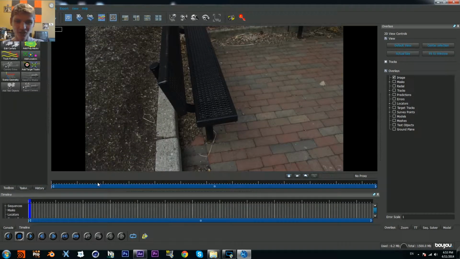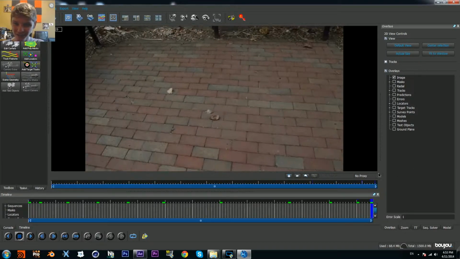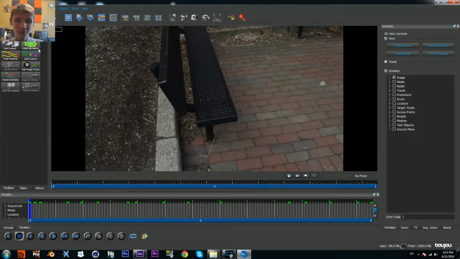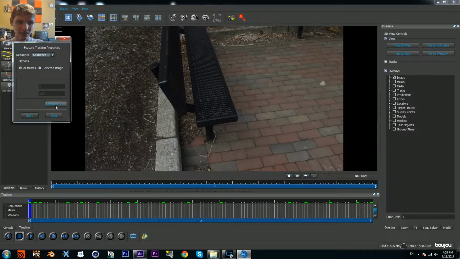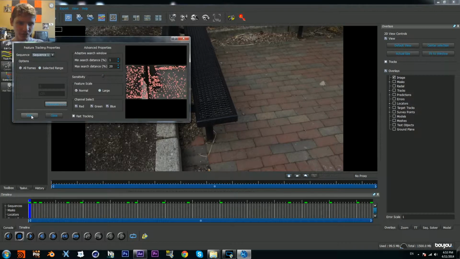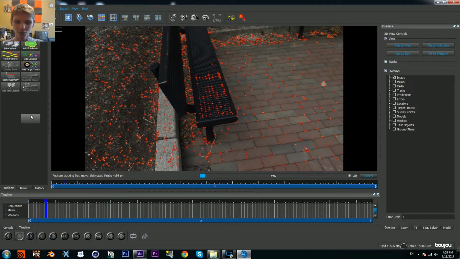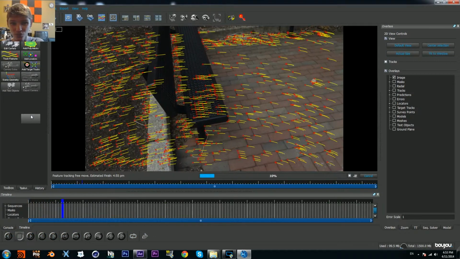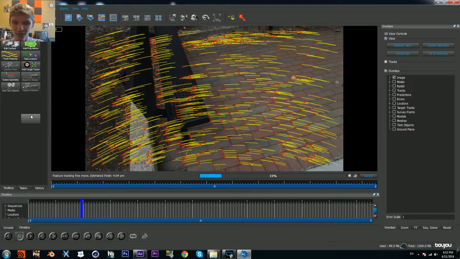Okay, and that's all good. So we have our footage in here, and we're not going to do the most complex track right now. We'll just go to auto track. Let's see. Yeah, that looks pretty good. So we'll just start auto tracking. You can always use user tracks or really whatever floats your boat.